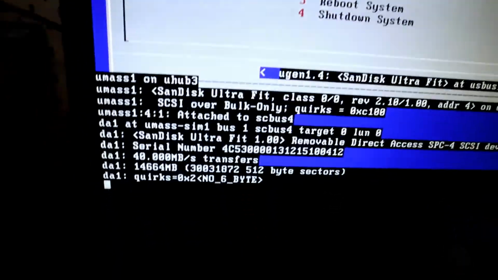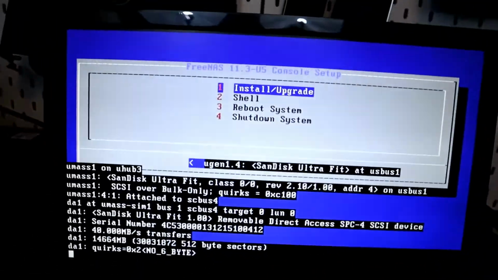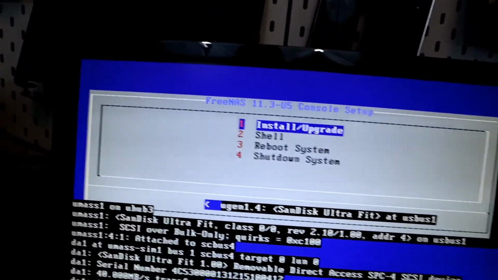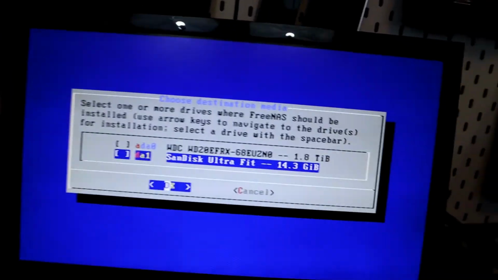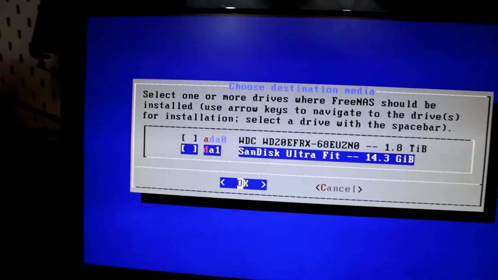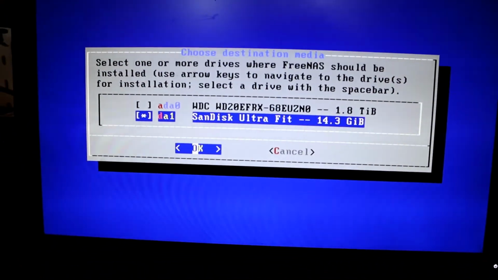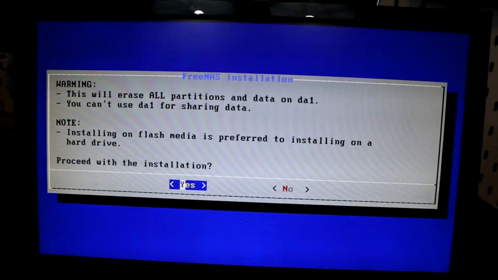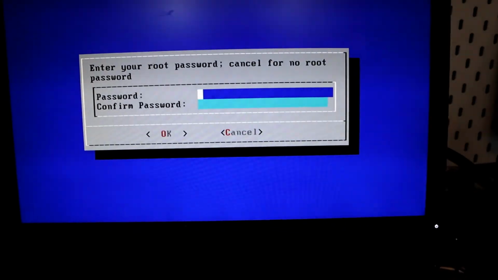I can plug it in properly. Perfect. Okay, so that's plugged in. It's already detecting that I plugged something in. So we're going to hit enter here, and it already pulled it up. So there's our 16 gigabyte SanDisk. You're going to hit enter. Space to select your drive, and then hit enter for OK. Again, it's going to delete everything off of it, so hit yes.